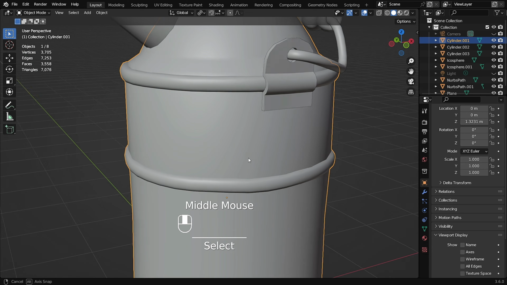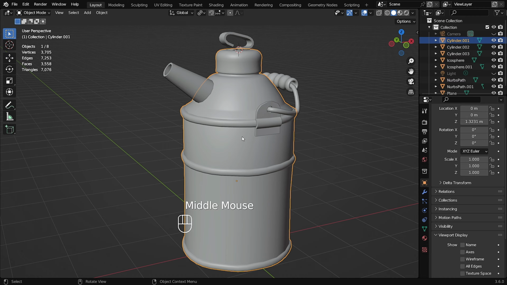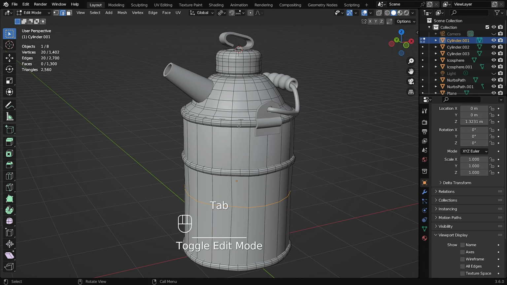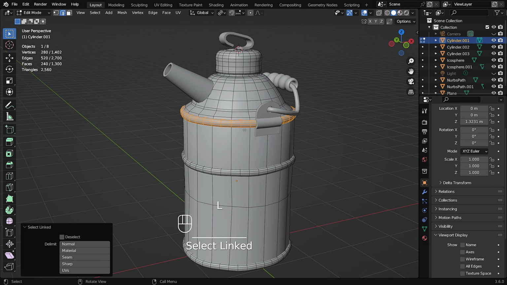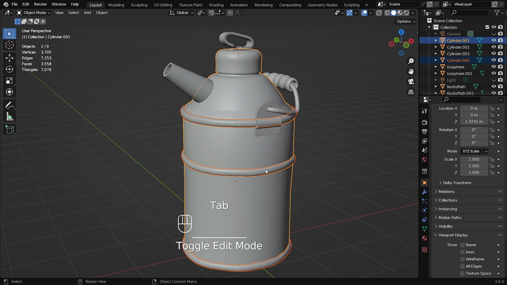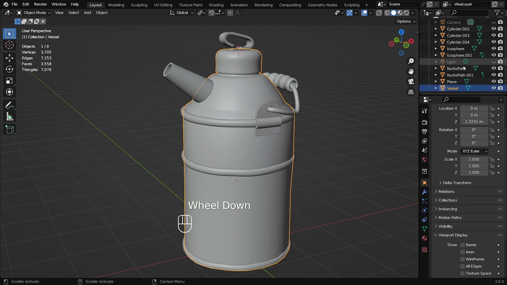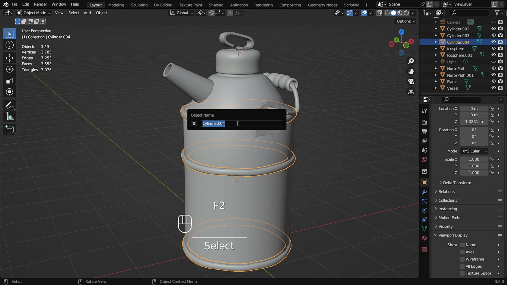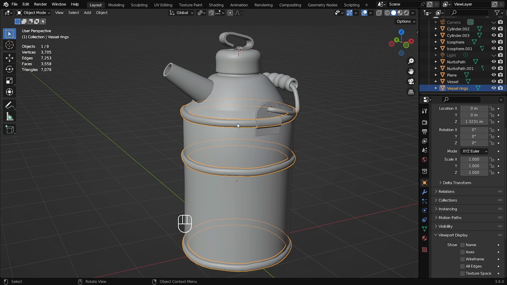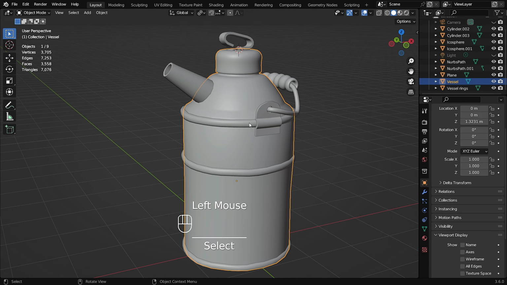Select the cylinder first, then go to edit mode by hitting tab button. Press L over the rings so that they will be selected, and then press P and make it separate. Now press F2 and give the cylinder a new name. Select the rings and press F2 and give it a name. Do the same process for other objects. I am fast forwarding the video from here and I will be back when it is done.